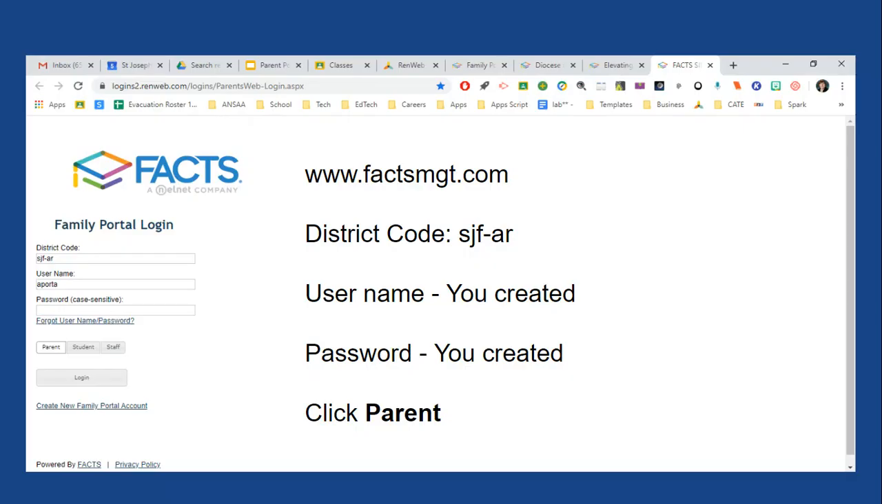To get to the FACTS Family Portal, go to www.factsmgt.com. The district code is SJF-AR. Think of St. Joseph, Fayetteville, Arkansas. Your username and password are the ones that you created when you set up your account. Please be sure and click Parent. That is the default. If you forget your username or password, you may always either click on the link for Forgot Username or Password, or you may email me, Mrs. Porta, and my contact information is at the end of this video.